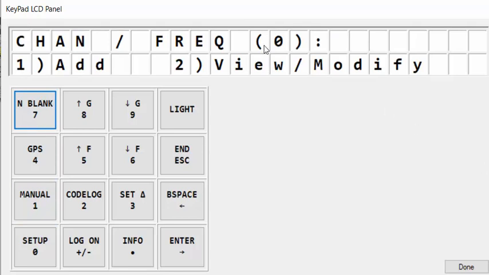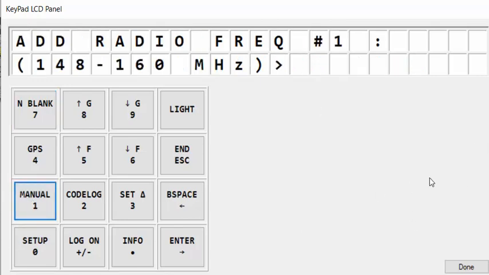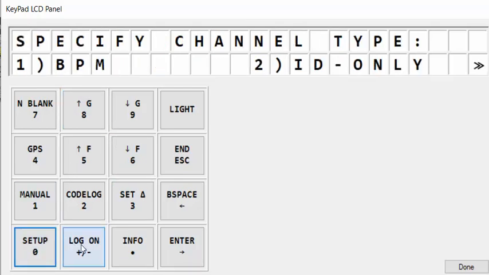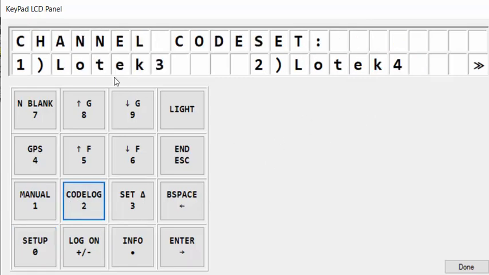Okay, and now you see in these parentheses where my cursor is that it says 0. We have no frequencies on board, so we're going to go 1 for add. I have tags on 150.680, and I select now ID only. It's coded tag, and I'm on low tech 3, so I'll just select 1 for low tech 3.